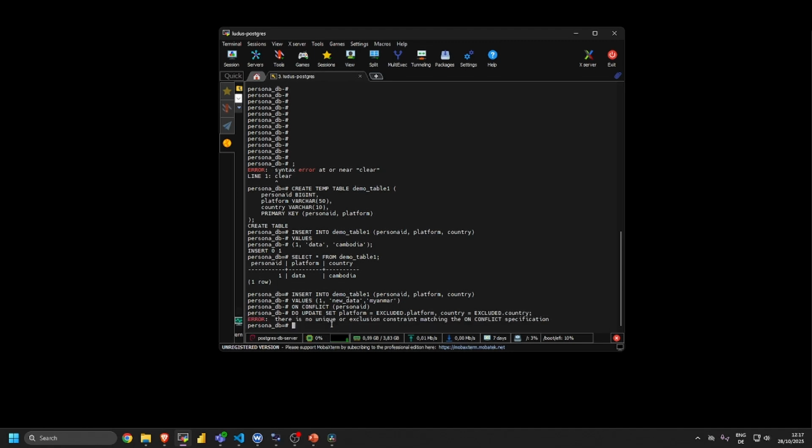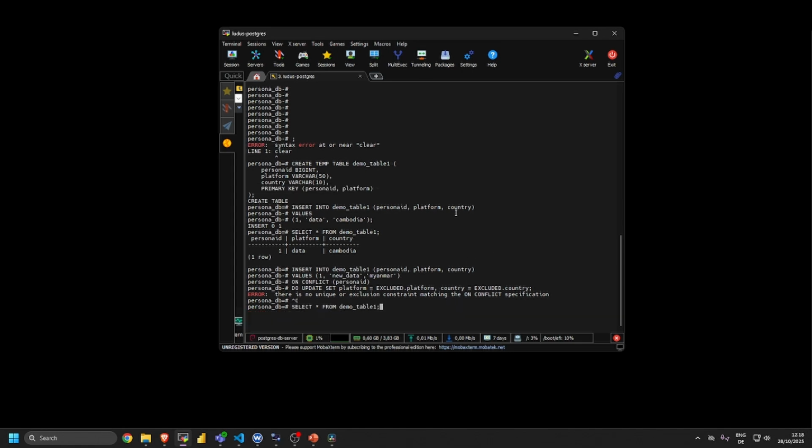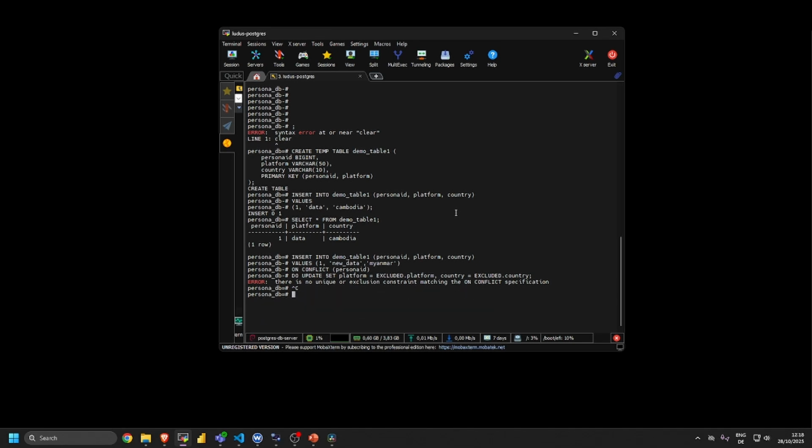This gives us an interesting error, because you see that we did something wrong in terms of the unique key. This has to do with what is at the top here. We set the primary key as the combination of the persona ID and the platform. So what we should have done is use the on conflict on persona ID and the platform, because we set this as the primary key.